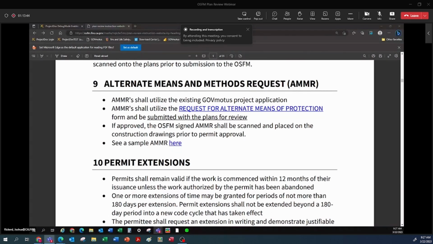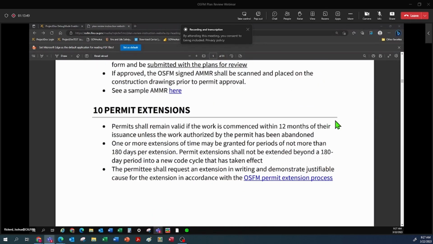All right, go ahead and continue with our website. Permit extensions. Our permits are valid for 12 months after we issue them. This is stated at the bottom of the permit. Extensions are an option. One or more extensions of time can be granted for periods of not more than 180 days per extension. So we will only ever issue 6-month extensions at a time. And we will only extend 6 months into a new code cycle before the plans will not be allowed to be extended any further, and the project will have to be redesigned or confirmed to be compliant with the new code cycle and resubmitted for review.